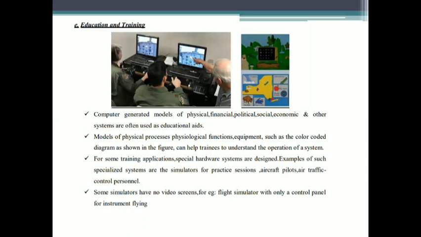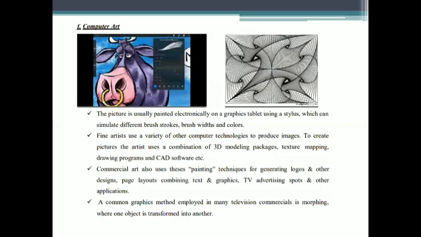Examples of such specialized systems are simulators for practice sessions for aircraft pilots and air traffic control personnel, and some simulators have no video screens. For example, a flight simulator with only a control panel for instrument flying. The next one is computer art.